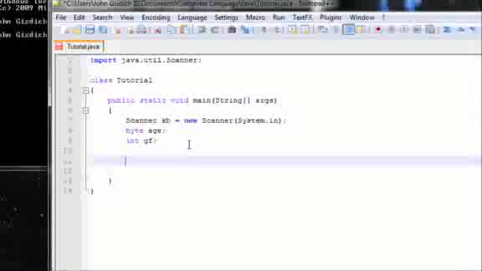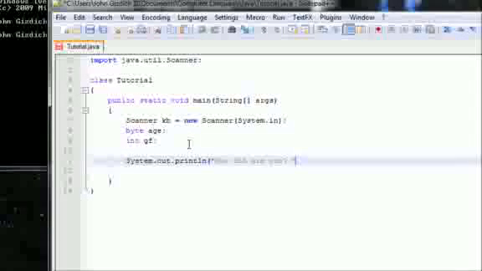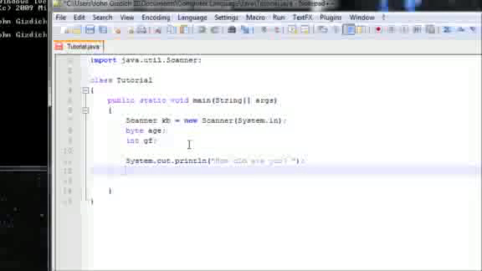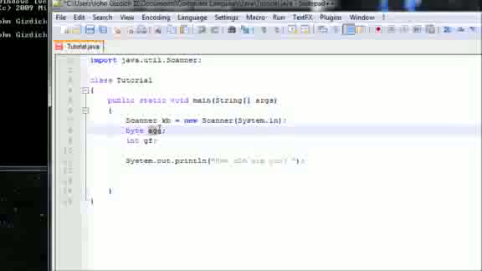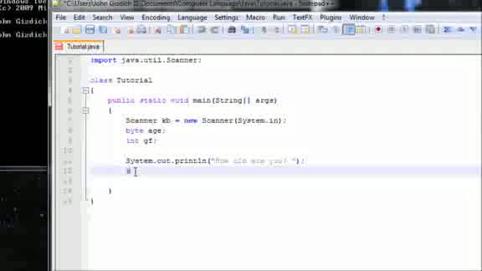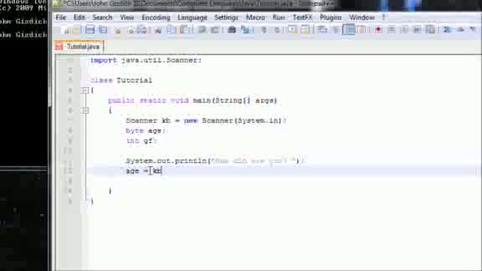Alright, let's ask the user a question right now. Let's ask by using the system output. Let's ask how old they are. How old are you? And then you use this variable over here and put it over here. Age equals KB, which means the user will set a value for age.